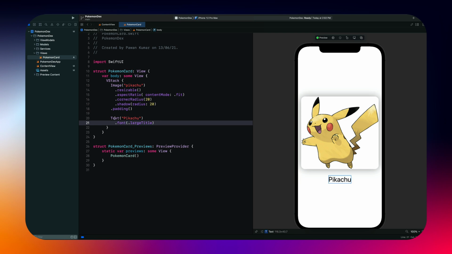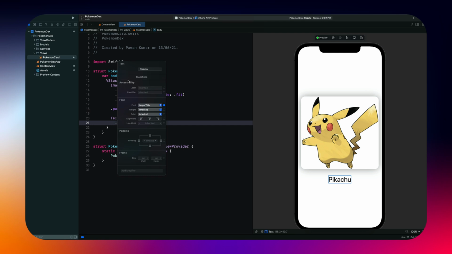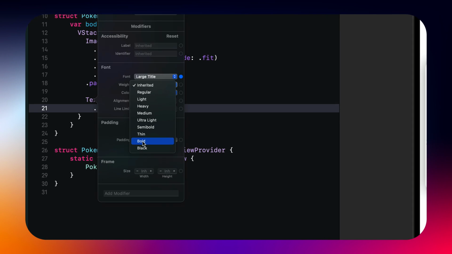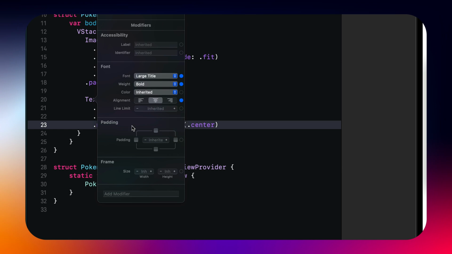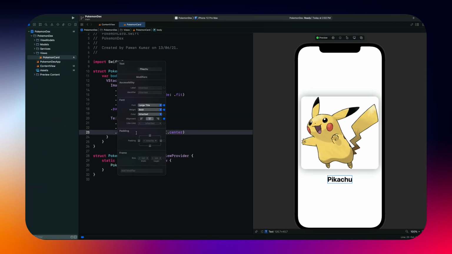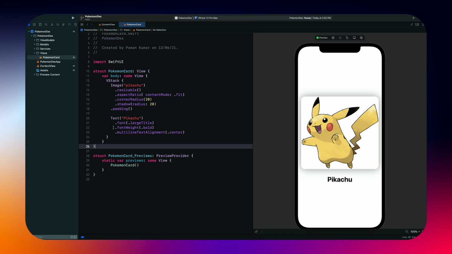Also we can do the same thing over here which I showed you, like the inspector, where we can change the font from here and we can make it bold. So if you see here, I can make it bold, and I can also change the alignment to center just in case if I want to do that. So you can see it has already added font weight, bold, multiple alignment, center.